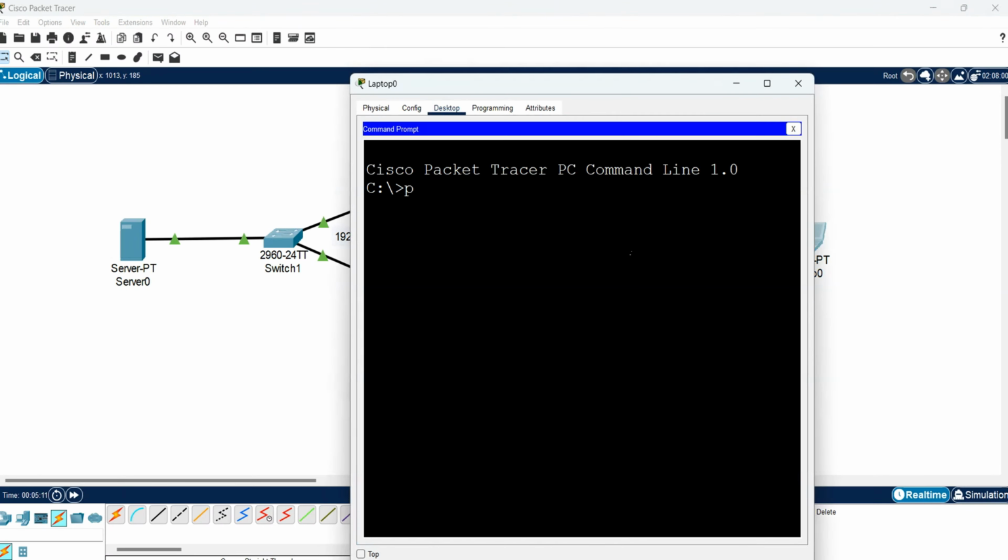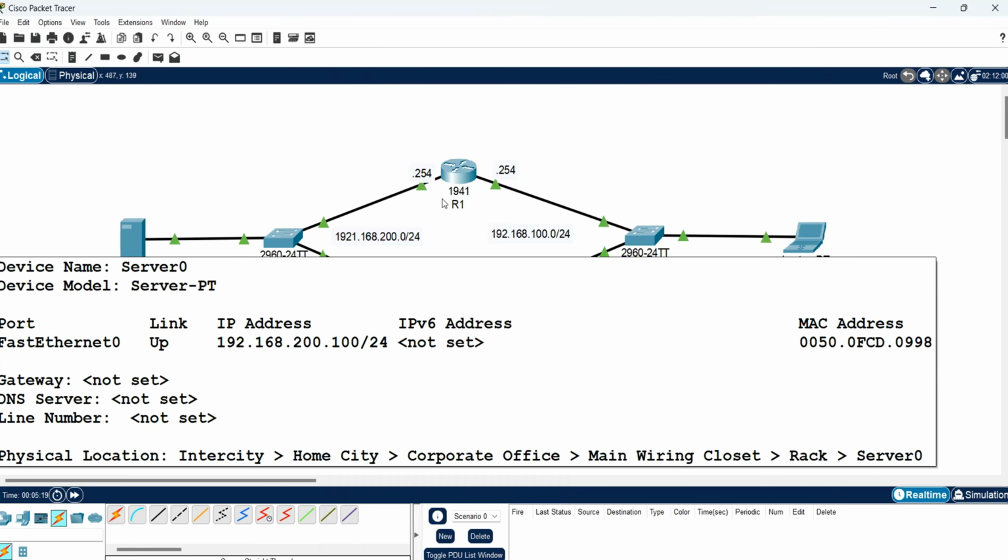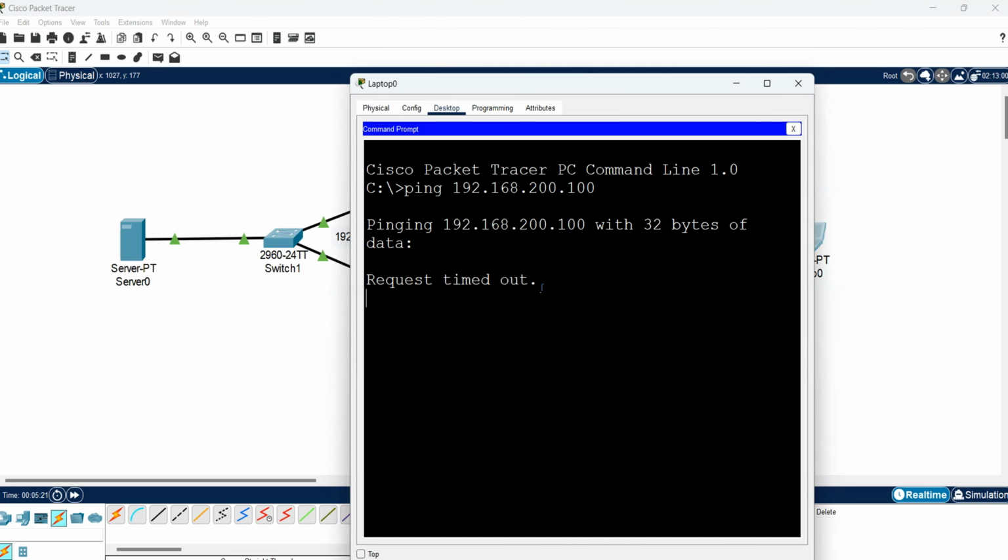So if I open the command prompt, can I ping 200.100? It's not going to work. Remember, this one is 200, not the 100. The reason why, there's no default gateway. I'm not telling it to pass through a router if it wants to reach a different network.